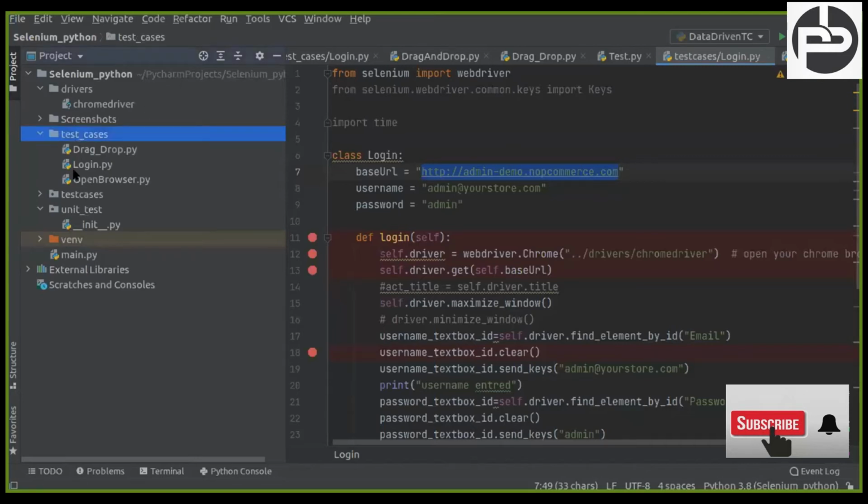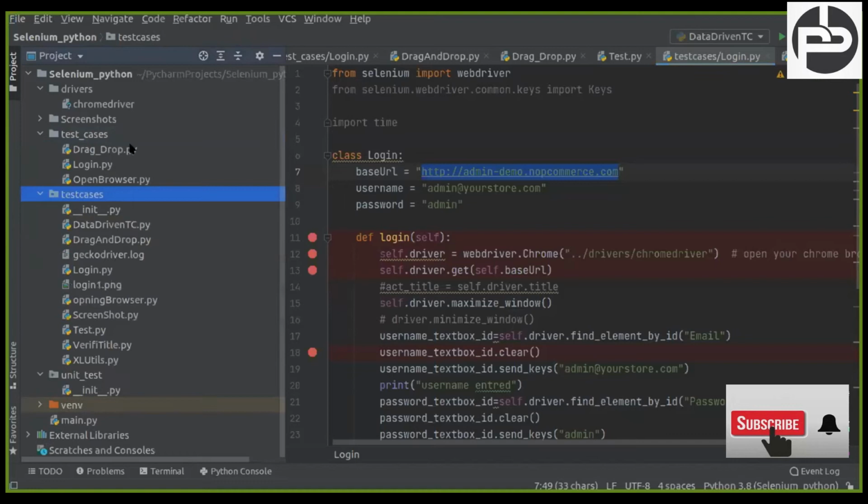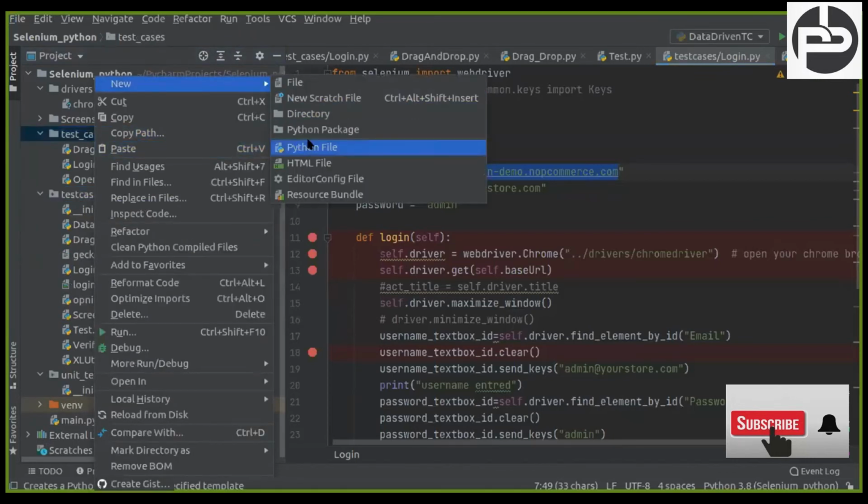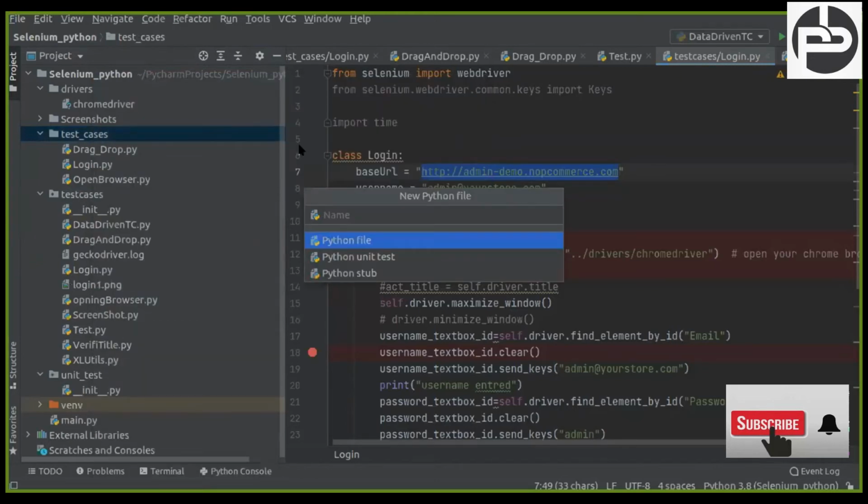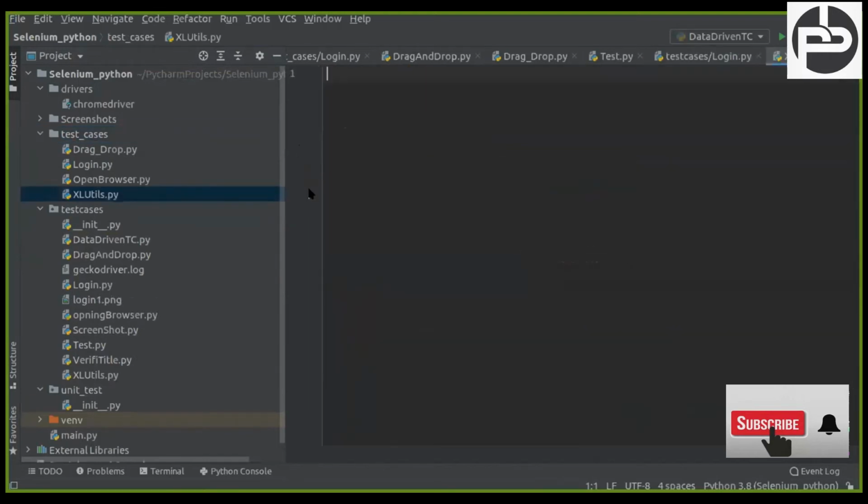So here what you can do, basically you can create in this package one Python file, and give it the name Excel utils. Excel utils, you can give any name. It is not a hard and fast rule that you always have to write like this. You can write anything.